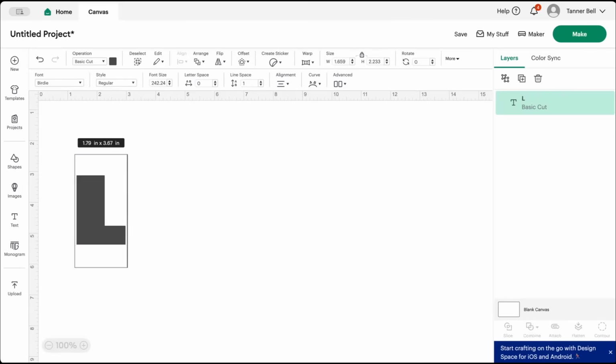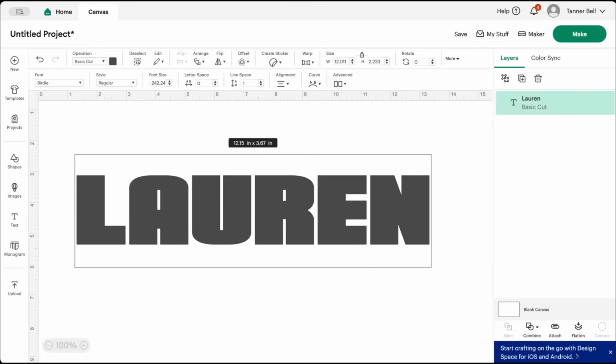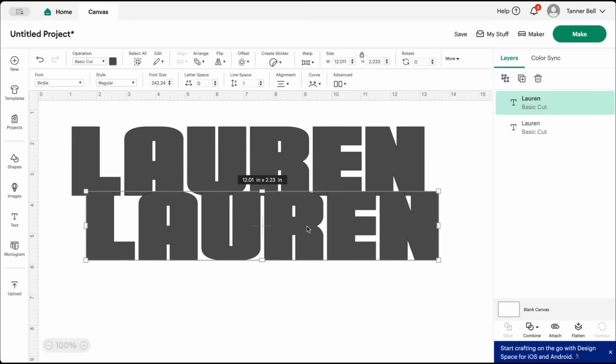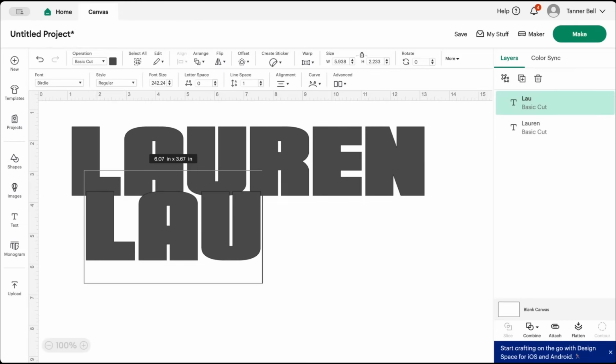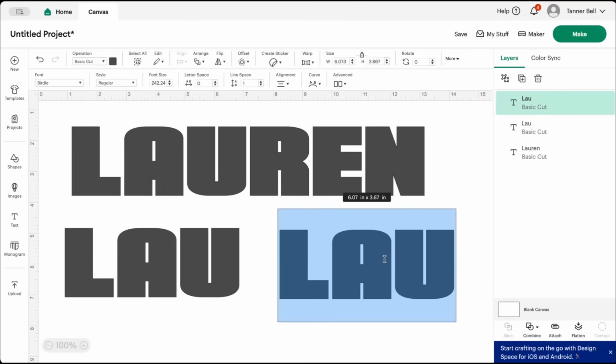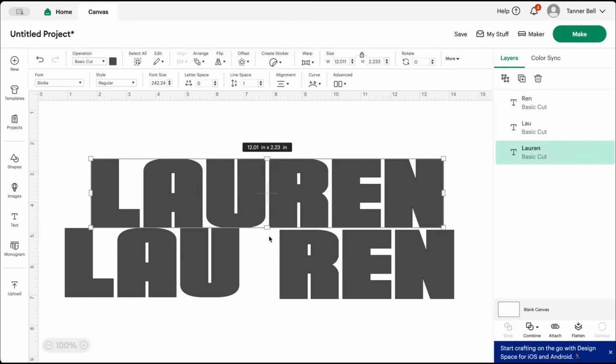And the first thing I'm going to do is type out the full name, whether that is your team name or someone's name. And then from there, I'm going to duplicate that, and I'm going to have the first half of the name here, and then duplicate again, and I'm going to have the second half of the name there. So we have the full name here, first half here, second half here. What we're going to do is make these kind of cross each other.